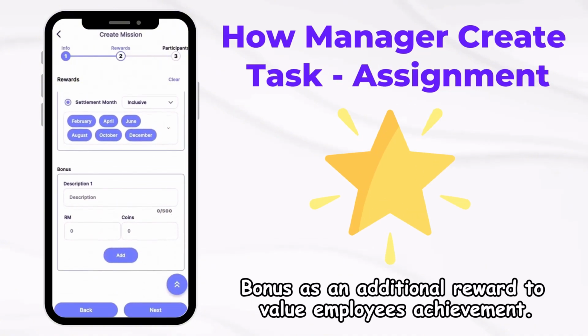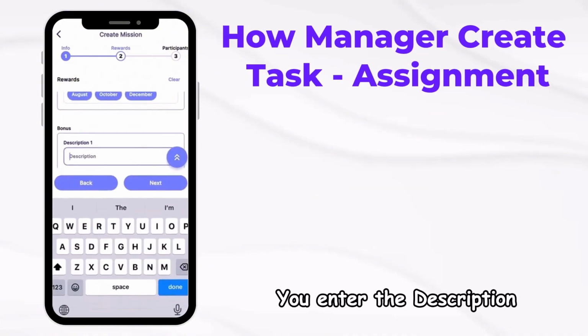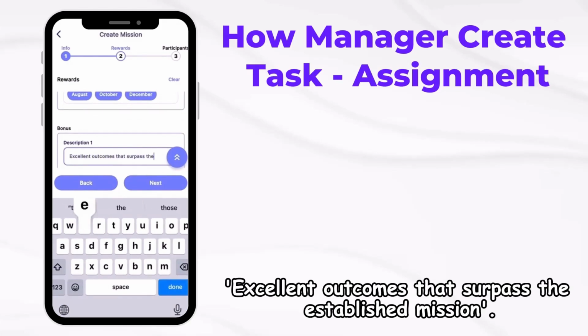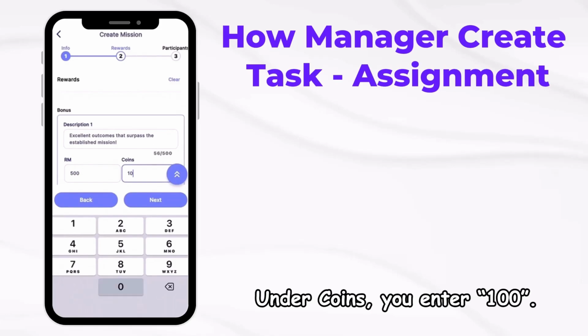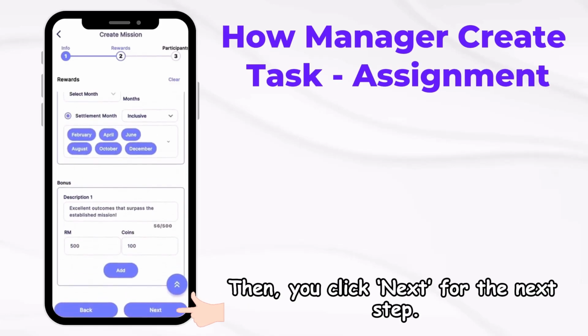Bonus is an additional reward to value employees' achievement. You enter the description: excellent outcomes that surpass the established mission. Under amount, you enter 500 ringgit. Under coins, you enter 100. Then, you click Next for the next step.